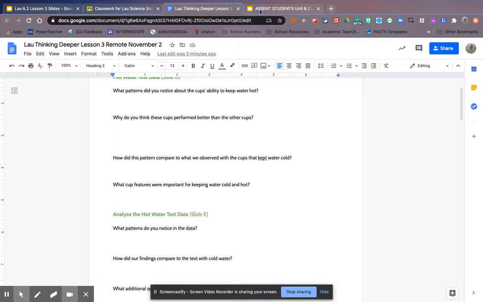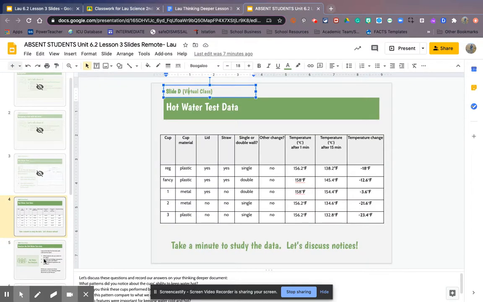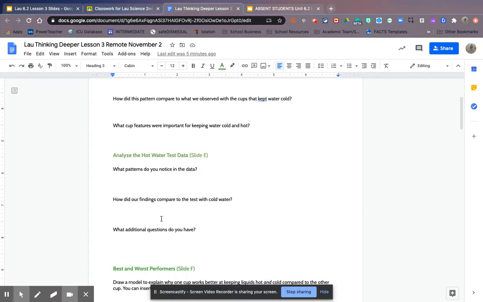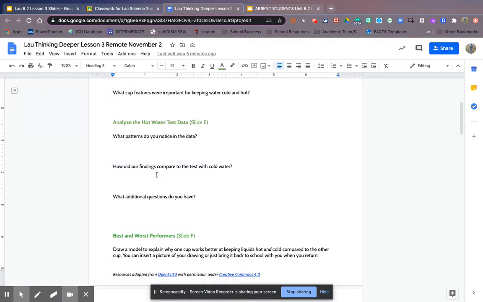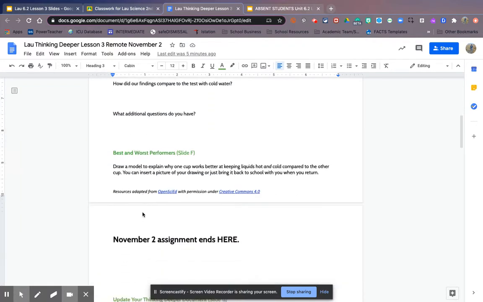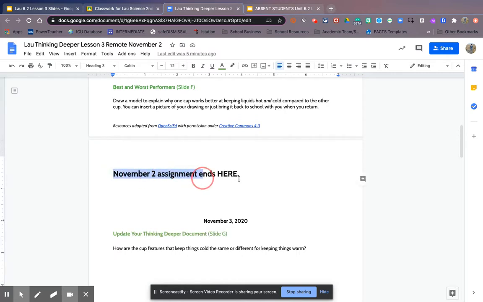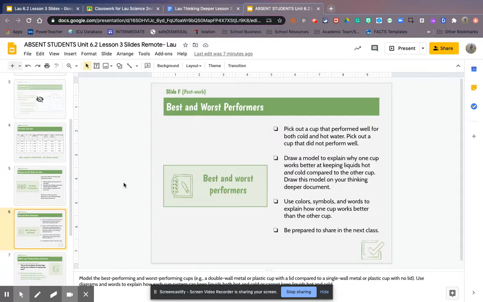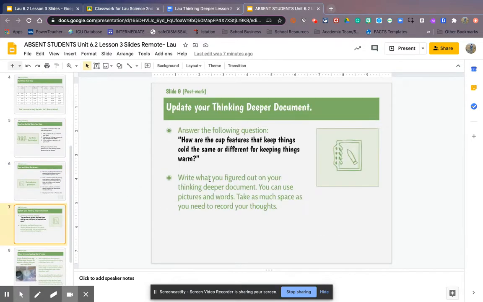So here we have slide E. Once I've got those 4 questions answered, now I'm going to go to slide E. Here is slide E with some more information that gives you some little guidance to answer these questions. Sometimes the questions are just typed over here to help with that. Then notice right here, big bold print, November 2nd assignment ends here. So that's where your assignment ends if you are gone on Monday. Then Tuesday, you would start here with slide G. So slide G, I'm going to come back up here. E, F, there's slide G.